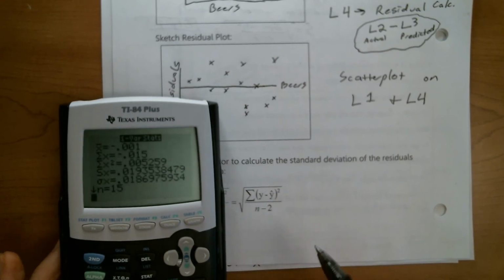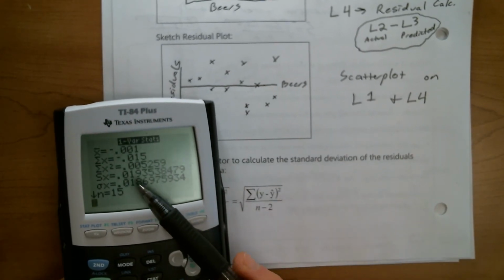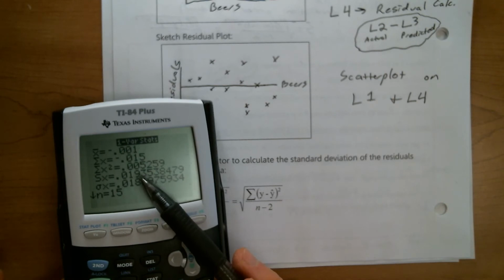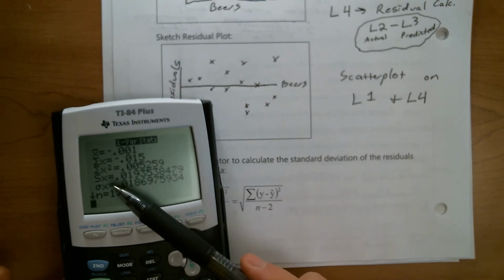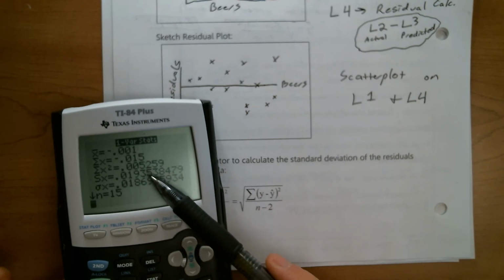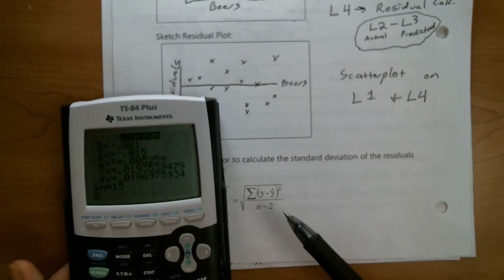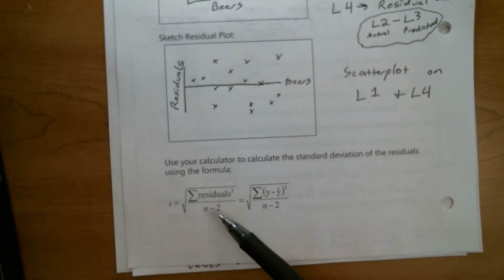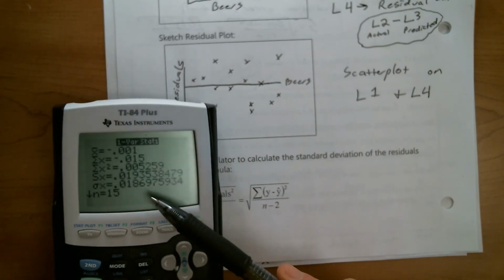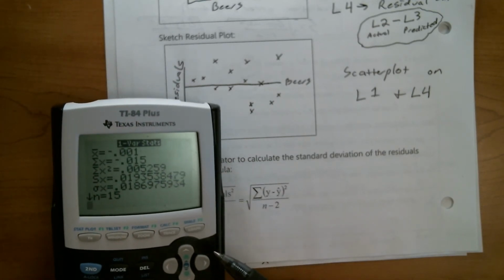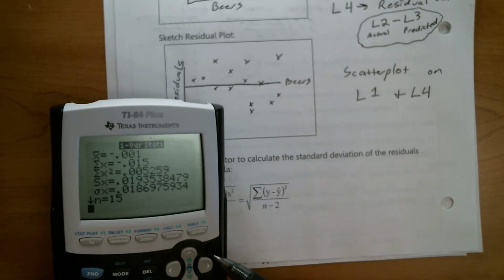Now, it would be great if we could just read the standard deviation off of here. Unfortunately, we can't, because this is using n-1 as part of its standard deviation calculation, and our formula here requires us to use n-2. All right, so how do we take what's here and use it to get our final result?